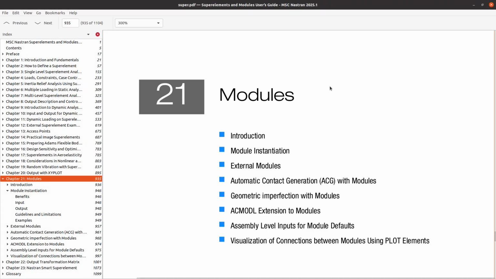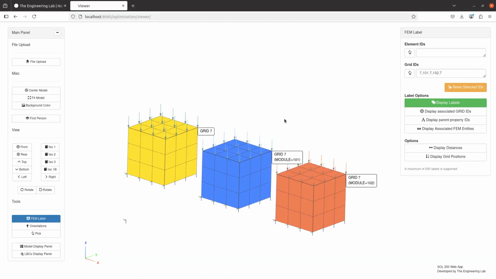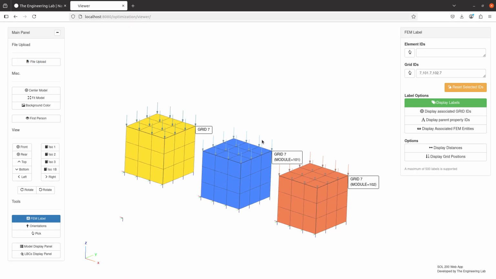In this video, we are going to perform a very simple Nastran analysis by using the modules capability. So here is the model we want to create. We want to create three cubes in different modules, if you will. Now, the one special thing about a module is that it lets you use the same grid ID multiple times.